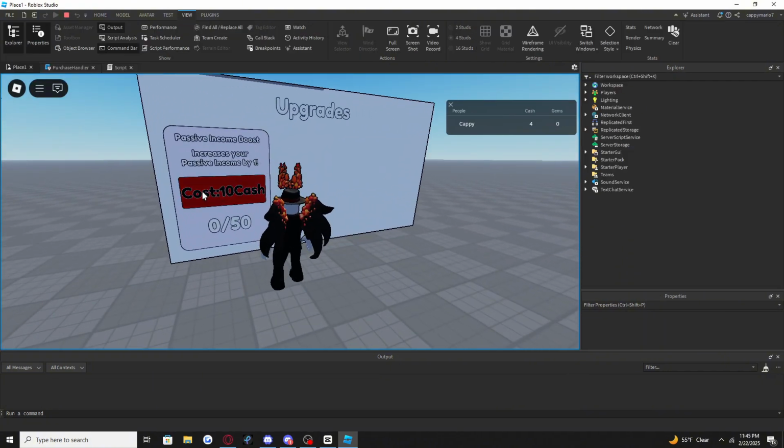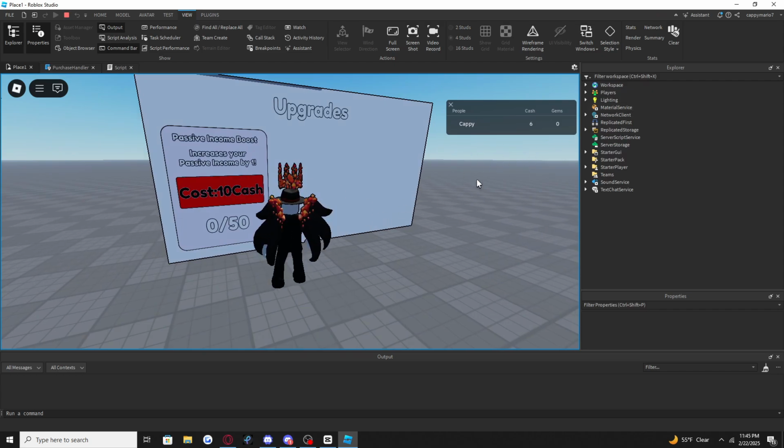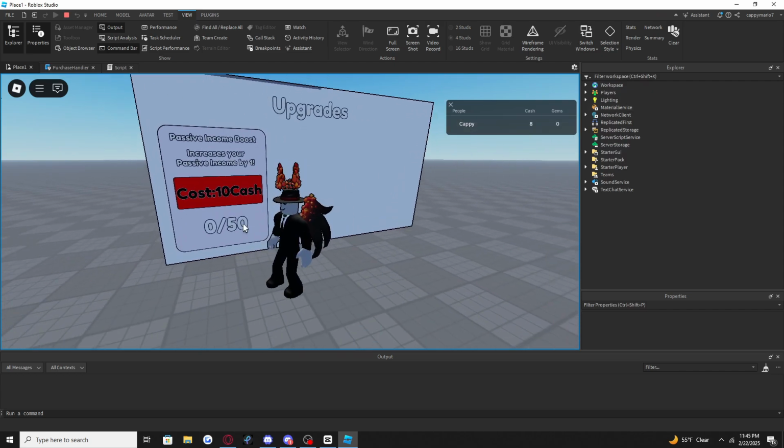But we see, okay, it's 10 because it's the starting price. We wait for it to get our cash. See, it shows 0 out of 50. Let's purchase it.